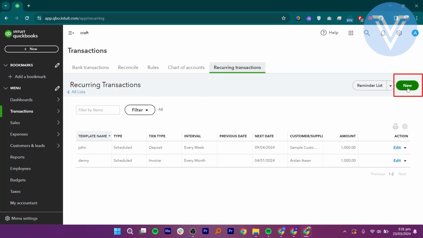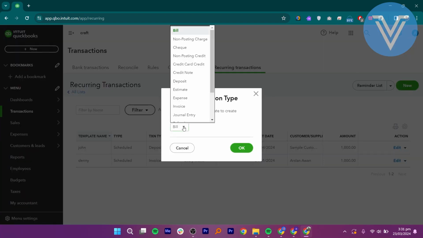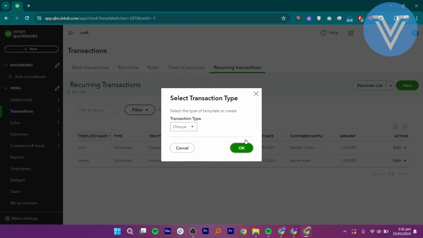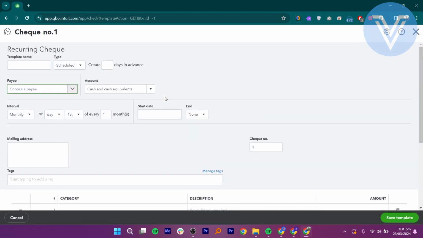Click on New on the right side of the page. Now you have to select the type of template to create the transaction type. Choose your transaction type, whether the bill, non-posting charge, check, or whatever. Let us select check and tap on OK. Now here is your recurring check. You have to add details to it.